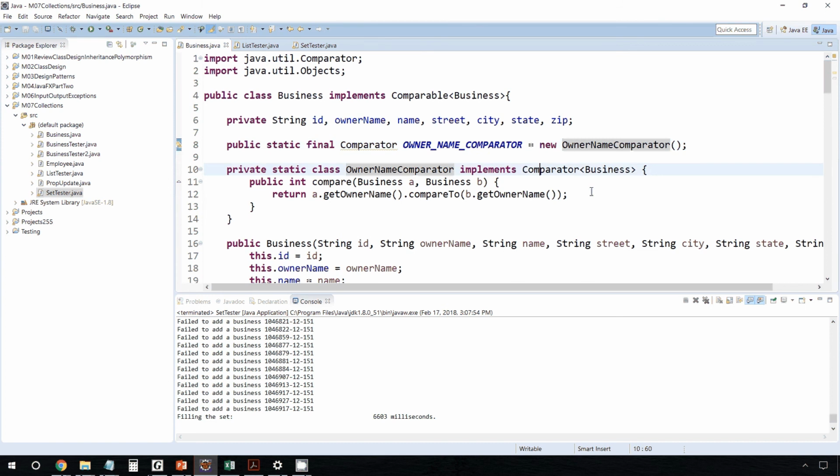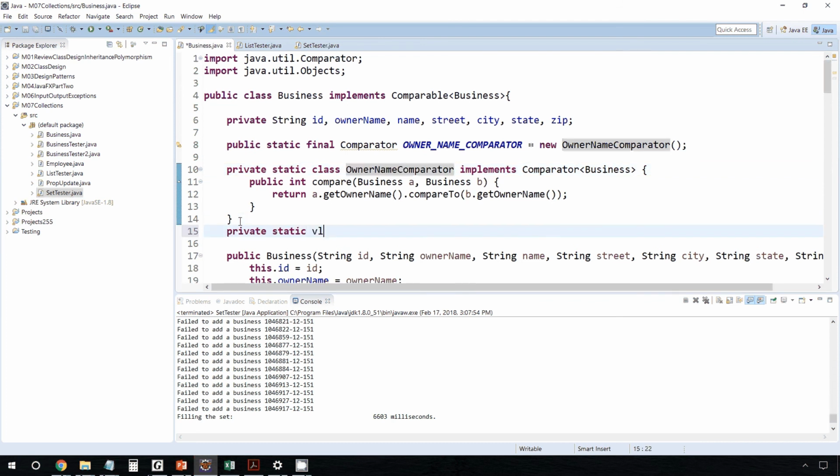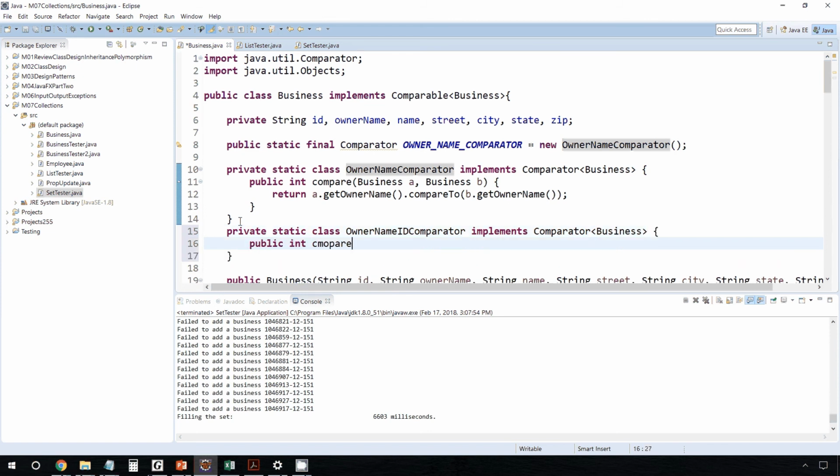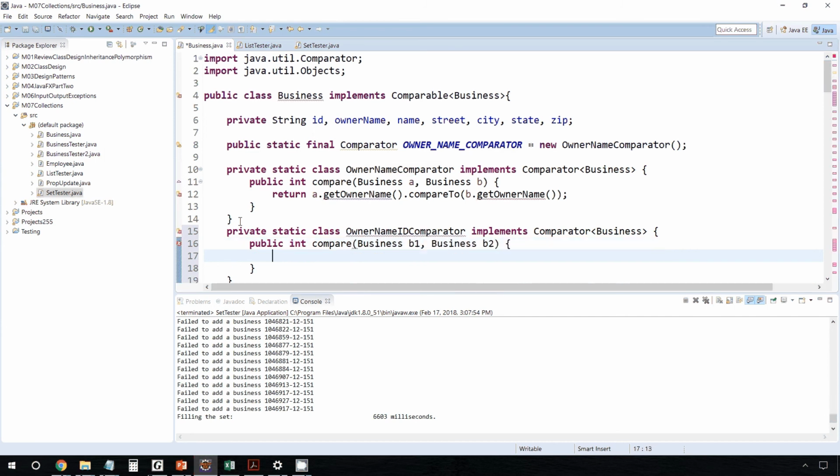But if that's not what you want, if you want all the businesses and you just want them ordered by owner name, then you have to use a different comparator. So I'm going to write a second comparator. I'll call it owner name ID comparator. And again, it's still just going to implement my comparator interface. But now I'm going to compare my two businesses first by name.